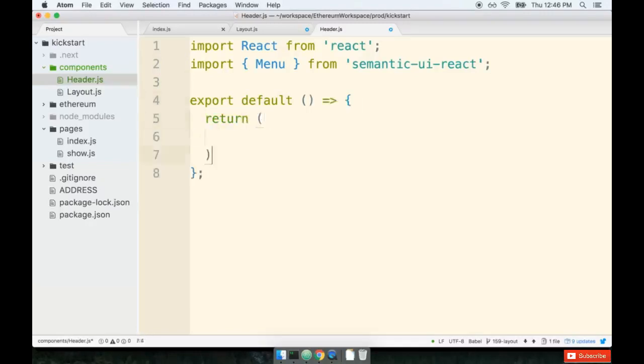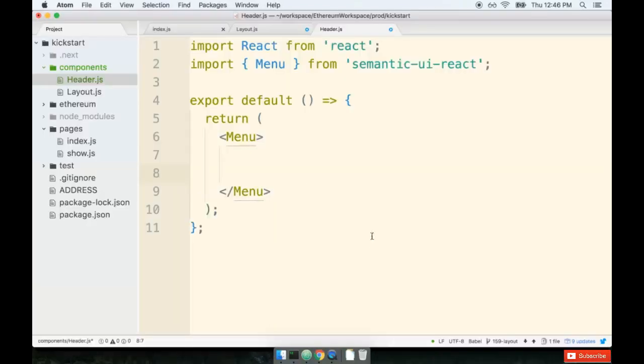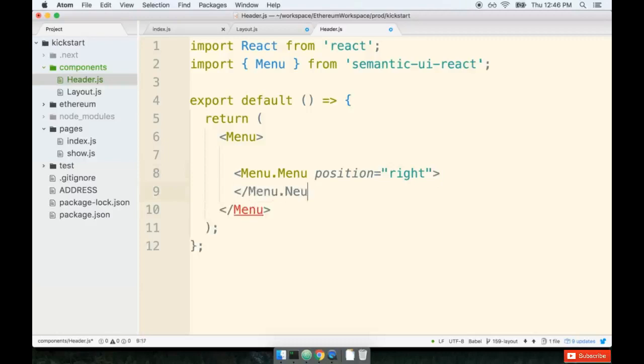Then I will return, and we're going to place a couple of different things inside here. So I'm going to do my top level menu. I'm going to right away do that kind of subsection for the right-hand side. And remember that we do that by placing a menu.menu with a position of right. So that's going to be the content that goes to the right-hand side of the nav bar. So we'll say menu.menu, and I'll give it a position of right. And then I'll close off the menu.menu.